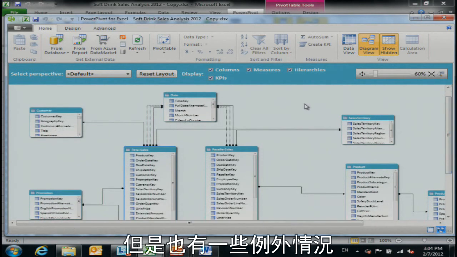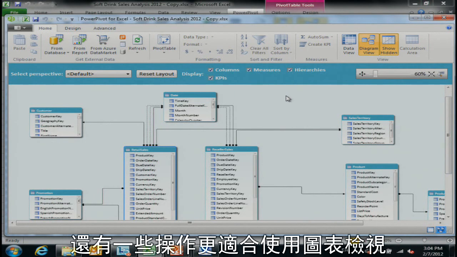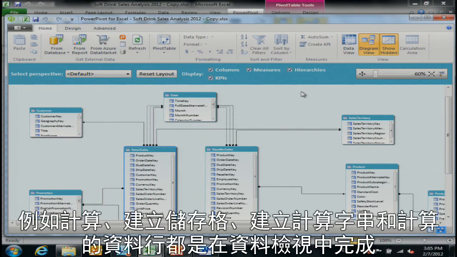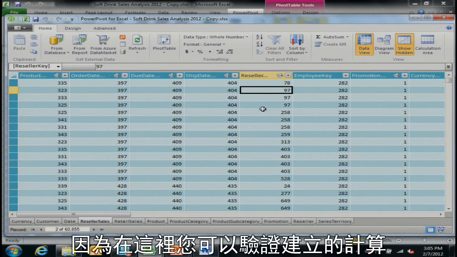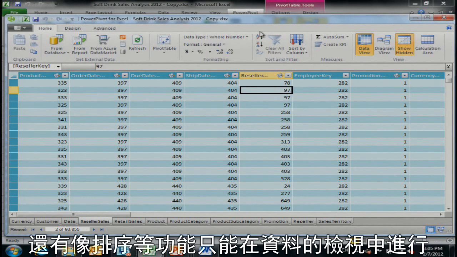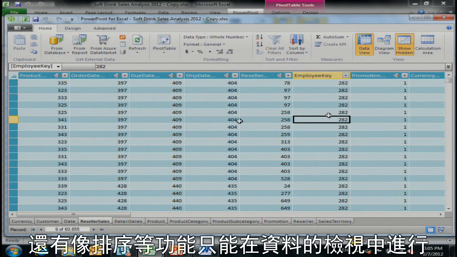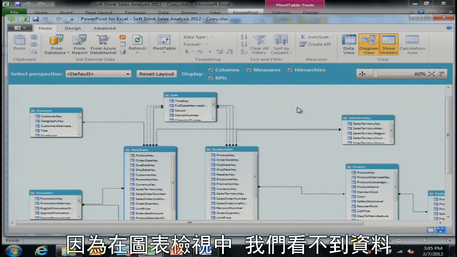There are a few exceptions though, because there are some operations that lend themselves better to a data-driven view and others to a metadata-driven view. So for example, calculations, creating measures, creating calculated fields and calculated columns is all done in the data-driven view, because this is where you can actually validate the calculations you're building. Also, features like sorting, we have enabled only in the data-driven view because they're not really useful in the metadata view where you don't see the data.